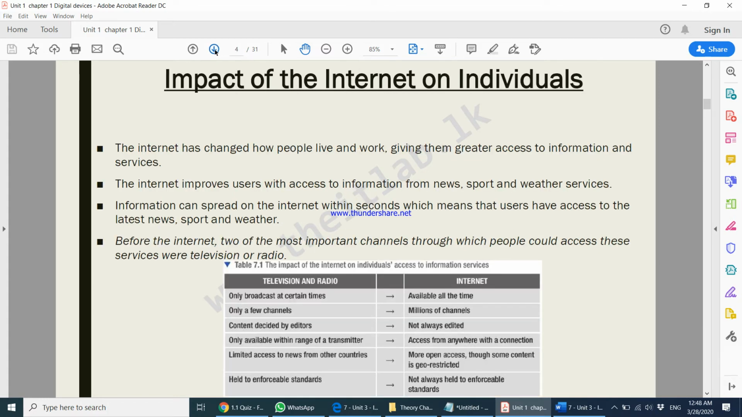Moving on to our next slide, we are talking about the impact of the internet on individuals. What has the internet done to individuals? The internet has changed how people live and work, giving them greater access to information and services.